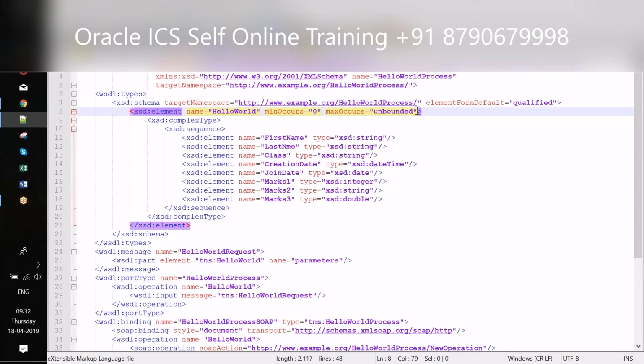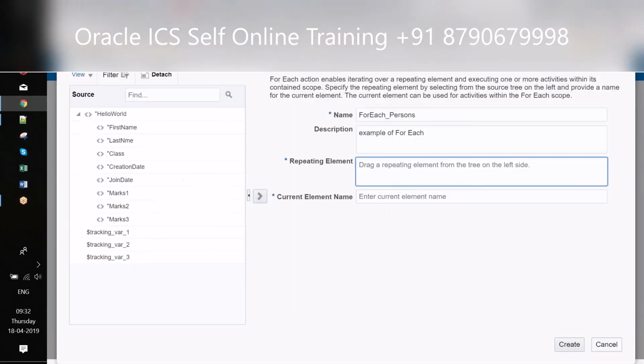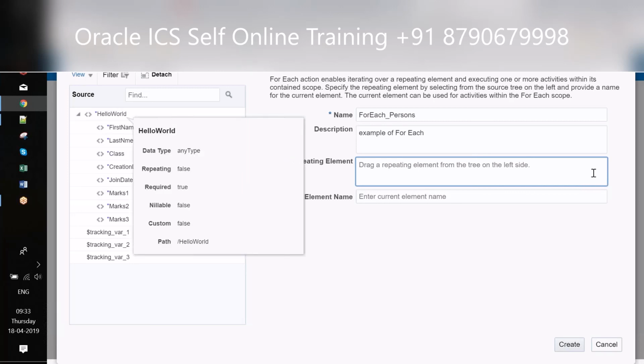When you upload this schema and create a SOAP connection, go back to your integration, and I will show you what happens. Make this an exercise for today. You are going to create a connection with the new one, and this hello world, whatever you're seeing right now on the source, becomes a repeating node. Right now it is not repeating because we haven't mentioned the minOccurs and maxOccurs.